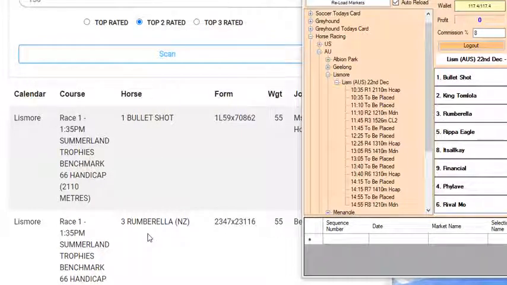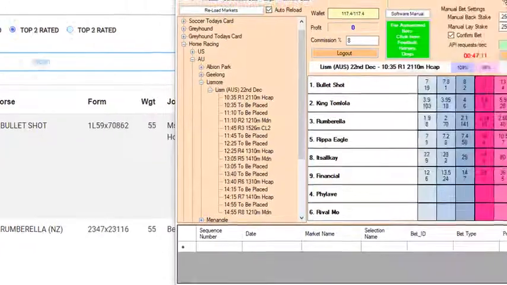What I do is I use the top 2 rated horses in both. In this example I'm using Rate the Races Australia, but it's also what I use in Rate the Races UK and also our Australian Race Rater. I like the top 2 and that's how I pre-program my bets to incorporate the top 2.